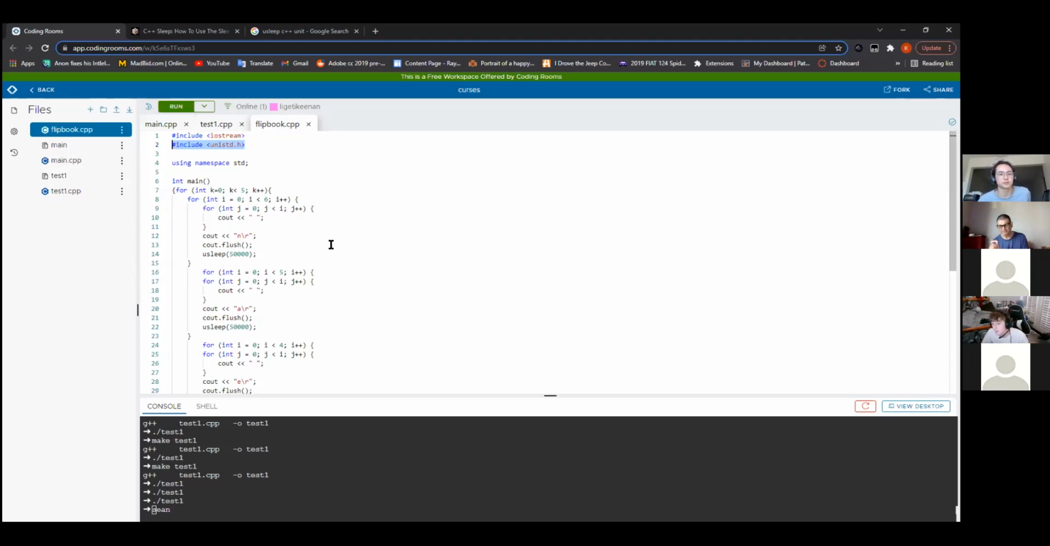Is it 20 frames per second? That should be enough, right? Yeah, that sounds right. So 20 frames per second is going to be 1,000 divided by 20, which is 50 milliseconds. So if we have a usleep of 50, I think that should be perfect.